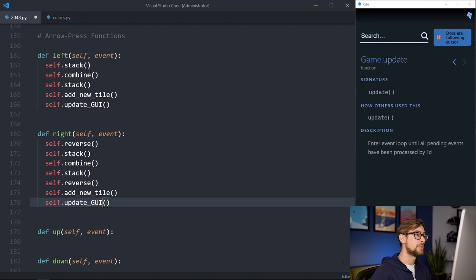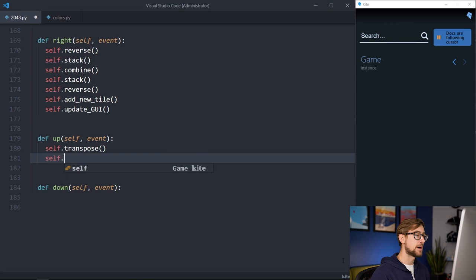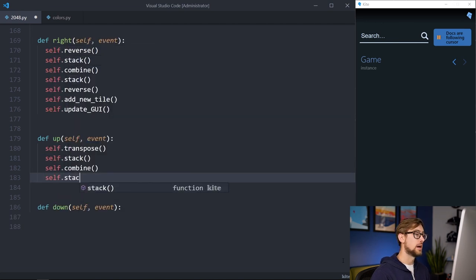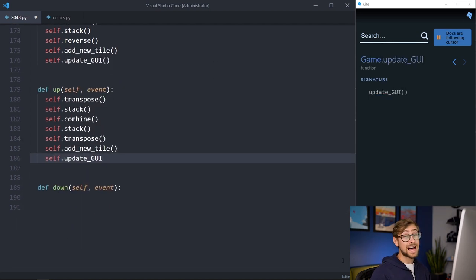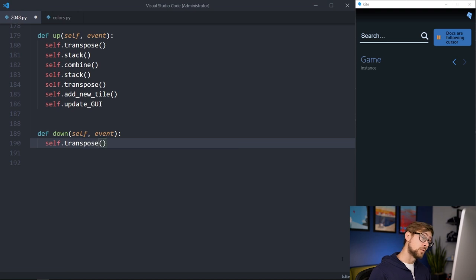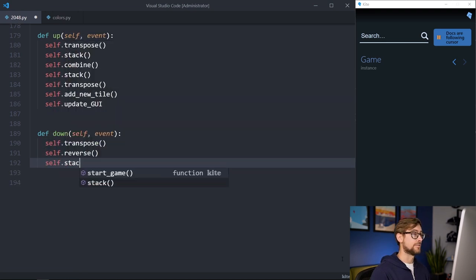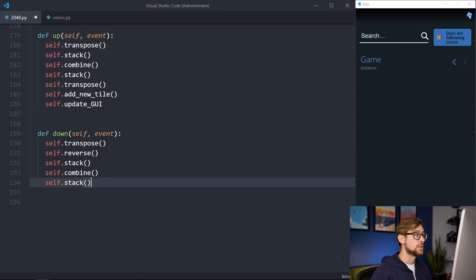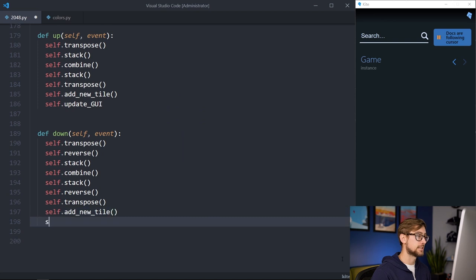For up, we'll transpose the matrix to make it work like the left move. Then, of course, stack, combine, stack, then transpose again. And add new tile and update GUI. Last, we have down. For this move, we have to transpose and reverse the matrix, so a leftward movement can have a downward effect. When we transpose the matrix, it'll work like the right move. So then we just have to reverse the matrix to make it work like the left move. I think by now you know the pattern and can expect what comes next here.